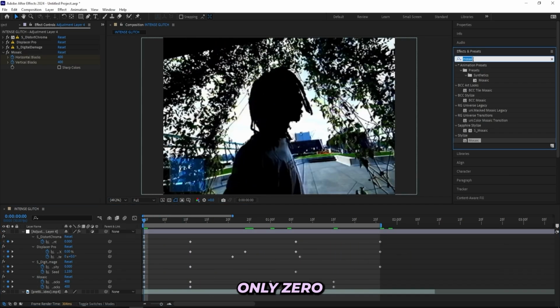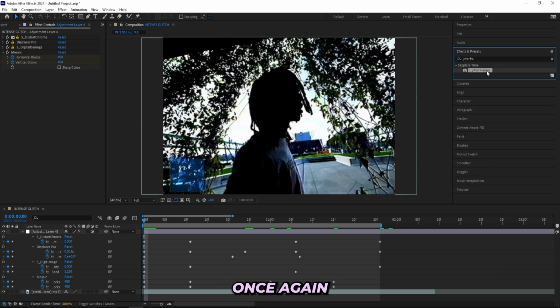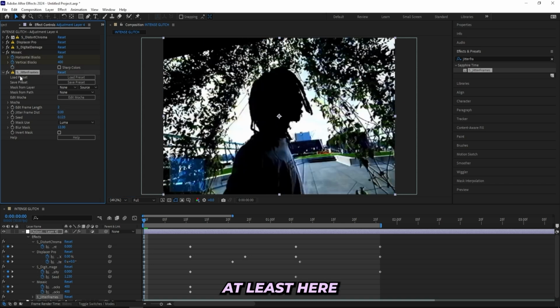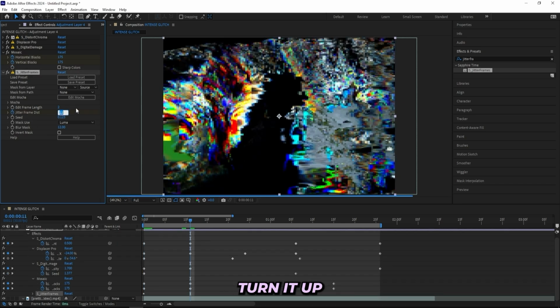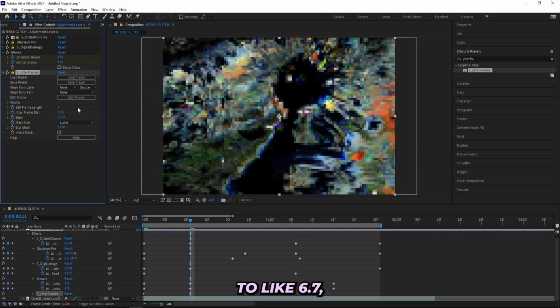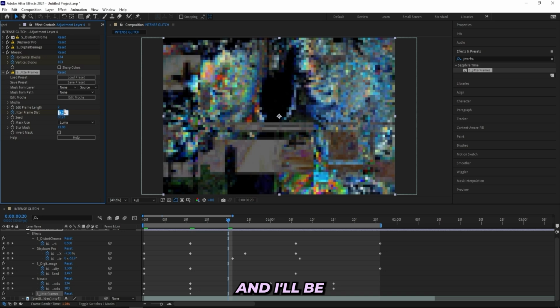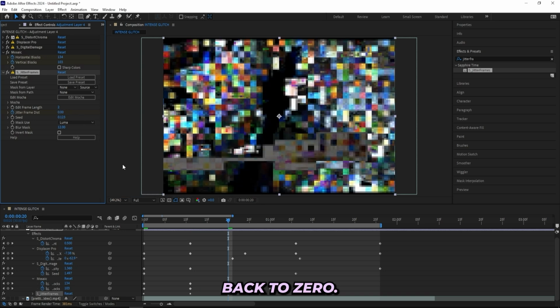And now I'll be adding on a jitter frames effect, once again from Sapphire, and I really love this effect. I think it's pretty underrated, but I'll be turning up the edit frame length to 2, and I'll be turning down the jitter frame distance to 0, at least here in the beginning, and I'll be keyframing that one, and then I'll turn it up to like 6.7, and then I'll go 10 frames in here to 20 frames, and I'll be turning it back to 0.